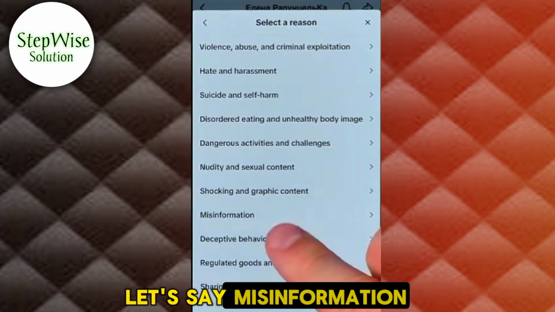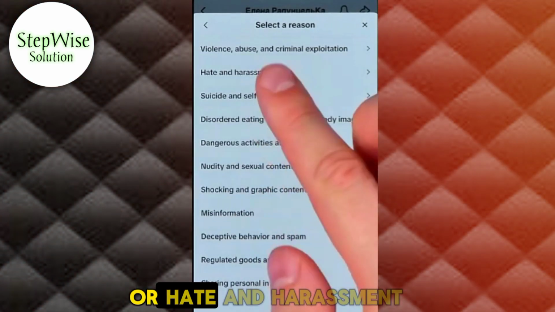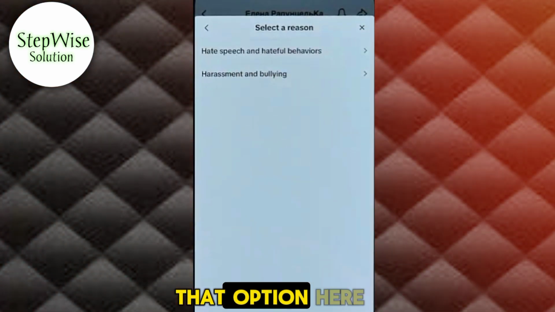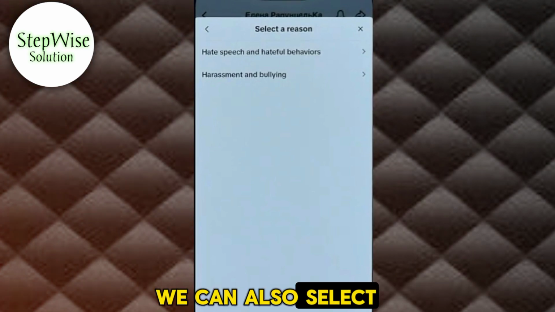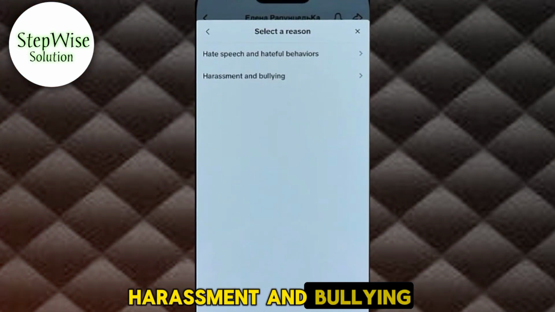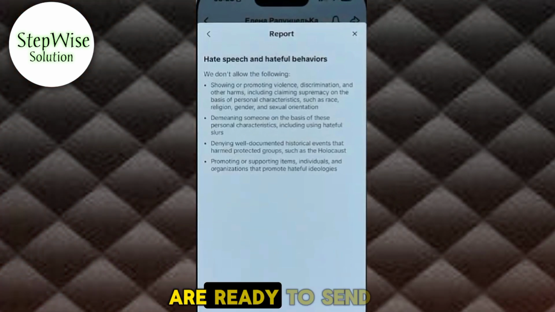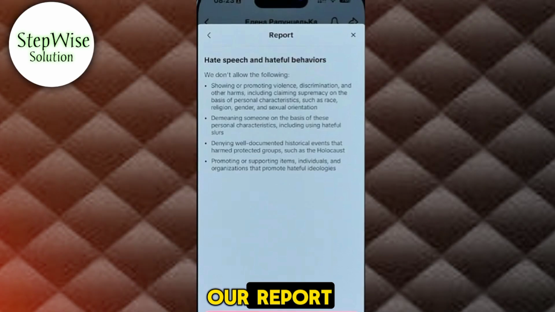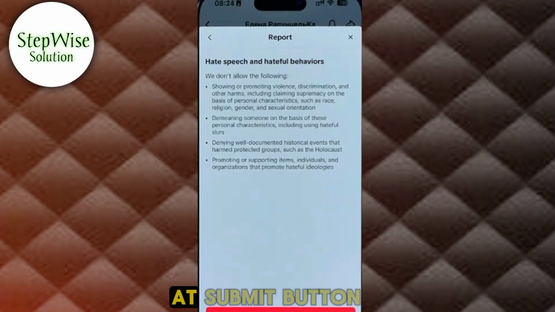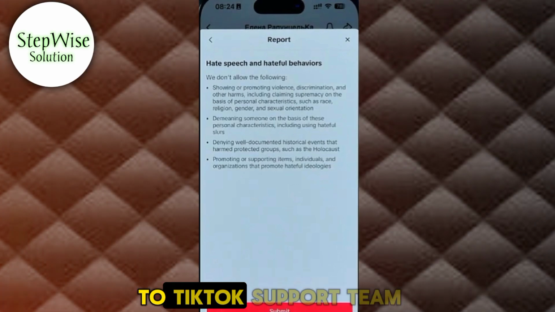Let's say misinformation, or maybe nudity and sexual content, or hate and harassment. I'm just gonna select that option here. We can also select one of these options, like hate speech or harassment and bullying. I'm gonna select that one. And basically, guys, we are ready to send our report. And all we have to do now is just hit right here at Submit button to send our report to TikTok support team.